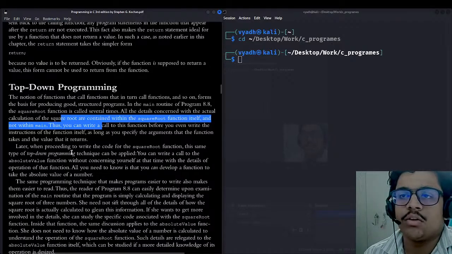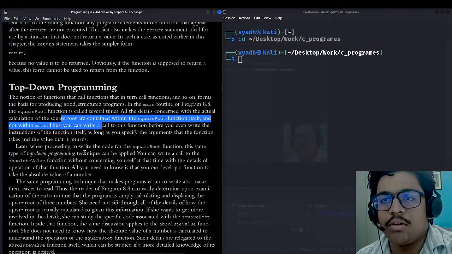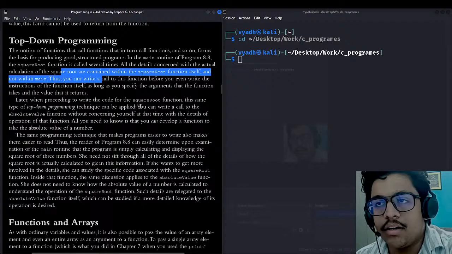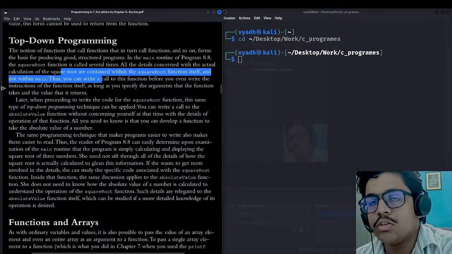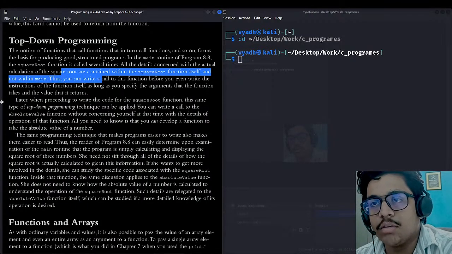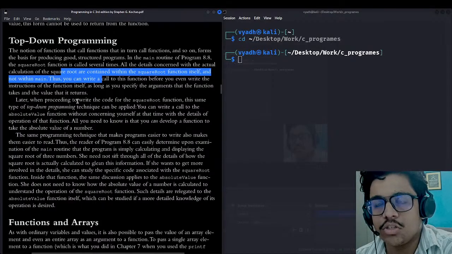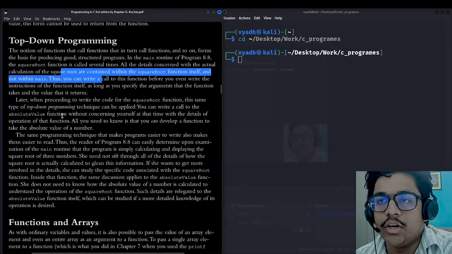Later, when proceeding to write the code for the square root function, this same type of top-down programming technique can be applied. So you can write a call to the absolute function without concerning yourself at that time with the details of operation of that function. So once you have created a function, you can store it in some kind of place, like you can push it to GitHub. You can create your own repo and you can use your functions. You can just copy paste and just call the function inside a program in order to do something.